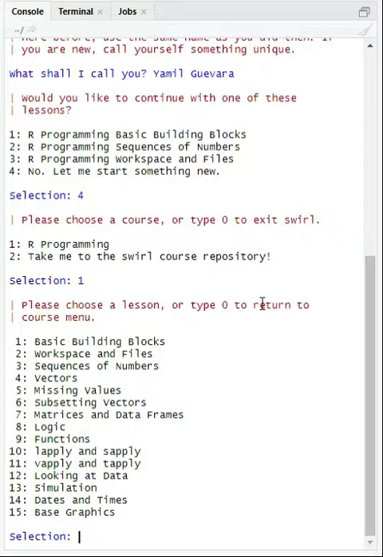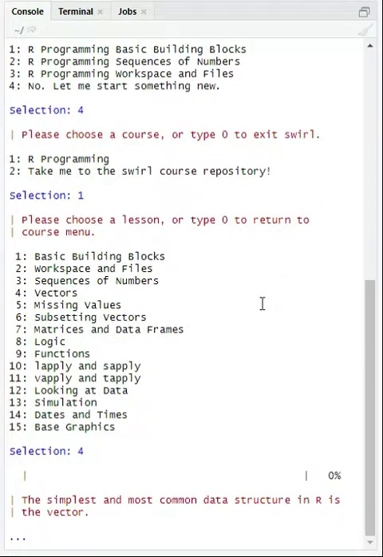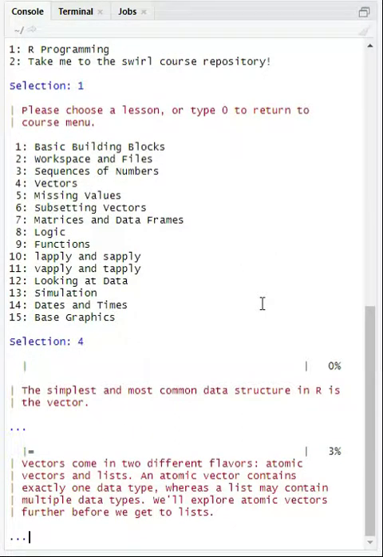Let's complete module number 4 first, and later on we will complete the 5th module, which is missing values. So type 4 to select vectors and click enter. Read the letters in red, click enter, and you're ready to begin your assignment.